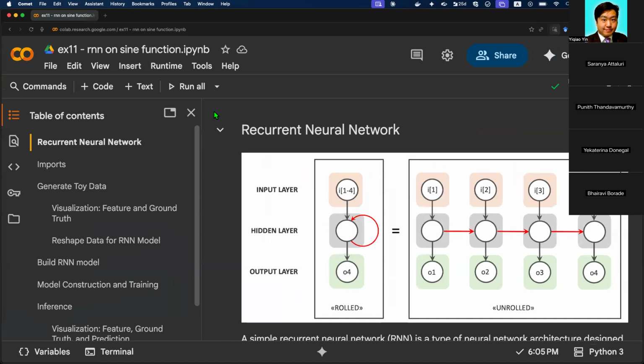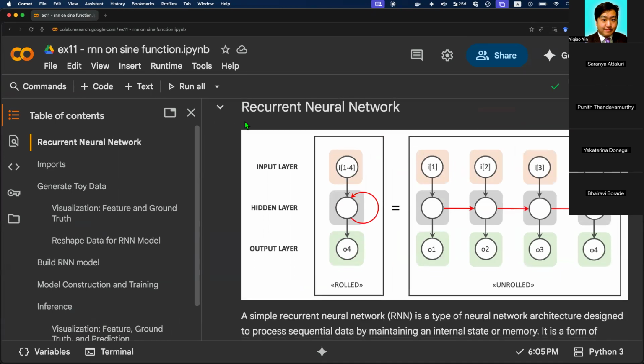Has anyone heard of a recurrent neural network? Just raise your hand if you've heard of it. So you heard of it, you heard of it. Anyone else? Okay, so a few. I'm going to quickly walk through this. Let me check the recording. That's a good question. Yes, I am. Recurrent neural network. Sorry, is that a question? Okay, okay. So, recurrent neural network.